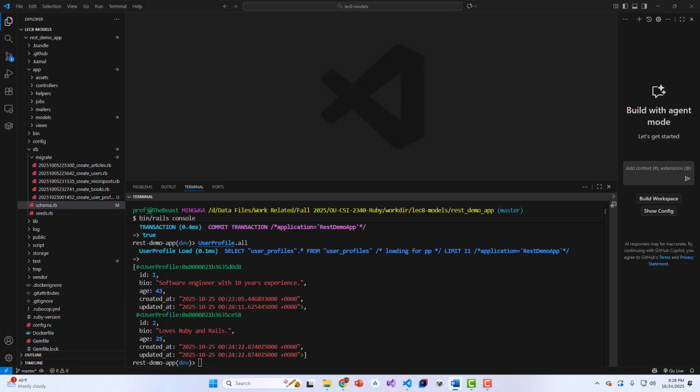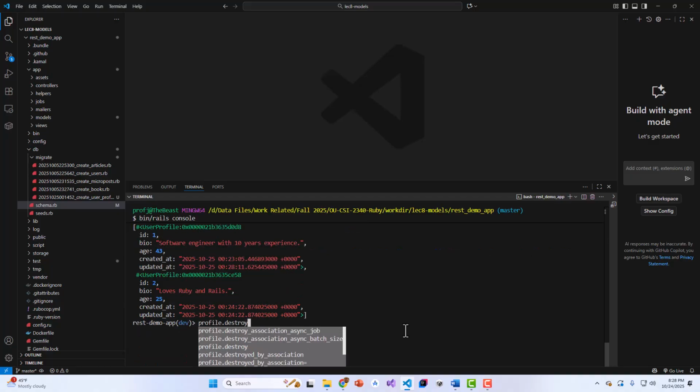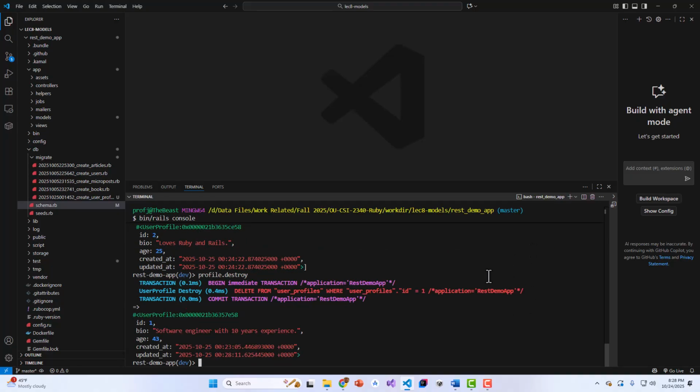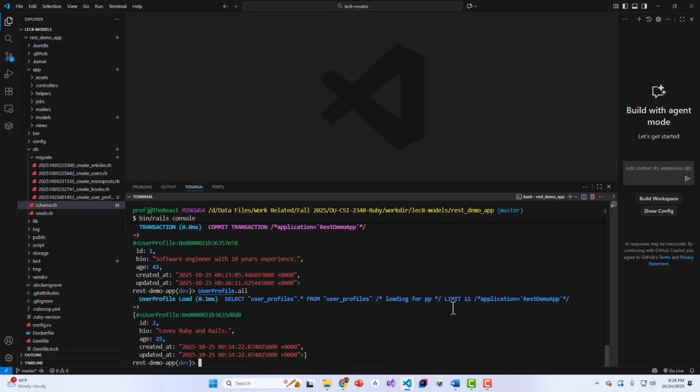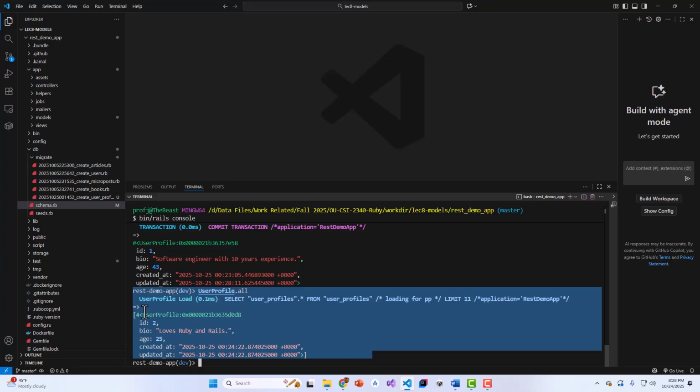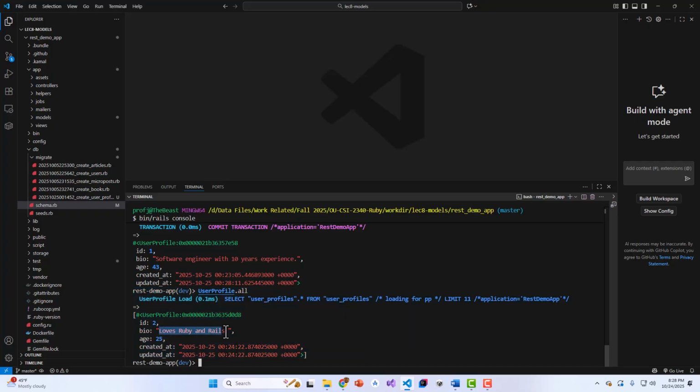Rails will return a deleted object also if we wanted to grab it. If the destroyed is equal to true, you can destroy this particular record if I say profile.destroy. Okay, I say that, and then if I say user profile.all, you'll notice there's only one element in it now because that's where that started, right? So where is it? It's just this one that is the one that loves Ruby on Rails and is 25. We deleted the old guy, right? Don't be offended, I'm 42.